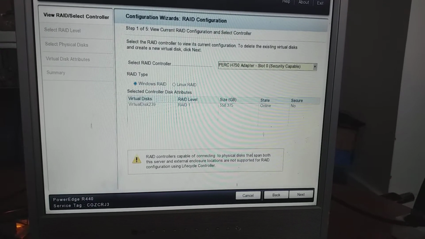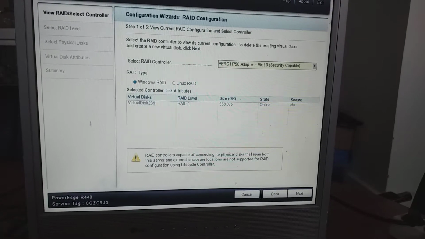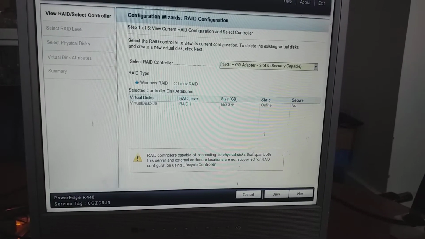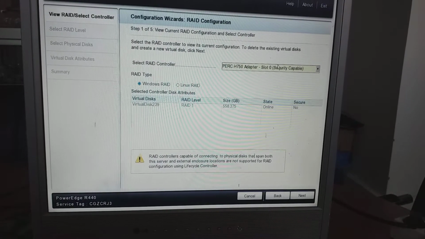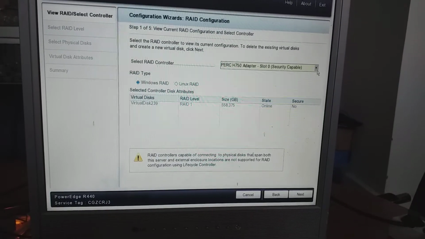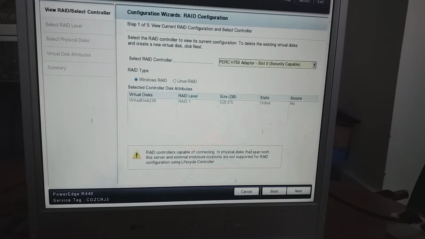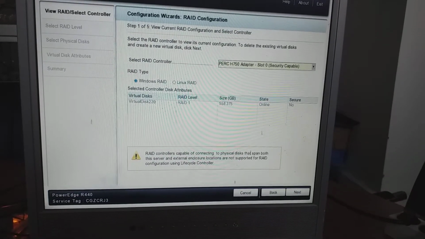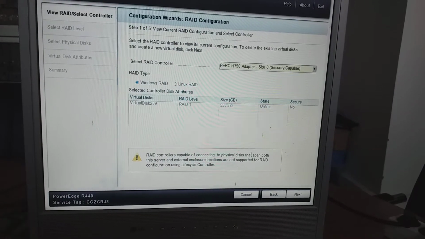Step 1.5. Going to RAID configuration, select controller. Select the RAID controller to view its current configuration and to delete existing virtual disks. So the default configuration is RAID 1 and we will choose RAID 1. We have two SAS disks of 600 gigabytes. So we select the RAID controller H730 or 750 adapter.